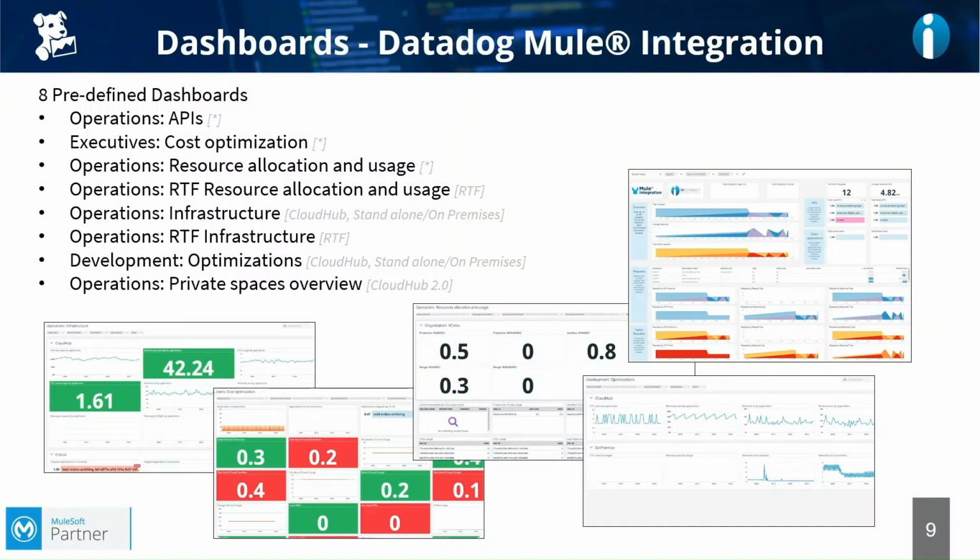Next, we have the Operations Infrastructure dashboard. Operations teams are the ones in charge of keeping all IT infrastructure and operations in good health. They must know almost instantaneously when an application failed or when a server or application has stopped working. The Datadog Mule integration offers a set of out-of-the-box monitors and dashboards to help operations teams quickly gain this kind of visibility in a single source of truth, rather than navigating multiple pages.